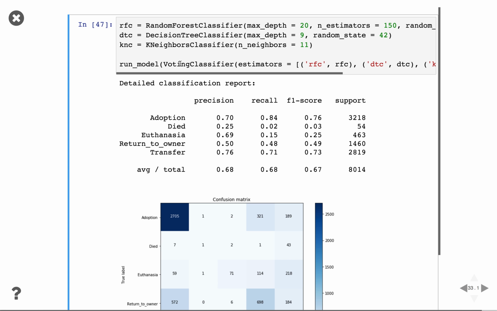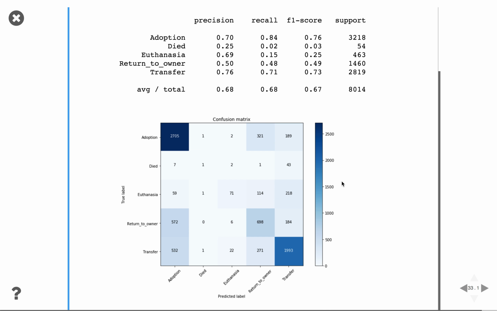So then I tried using a voting classifier, and I went ahead and used this with the 3 best performing classifiers and the best parameters that I had used for those previously. So that was the random forest classifier, the decision tree classifier, and the k-neighbors classifier. And here we can see I was able to get the highest F1 score yet by just a little bit at 67%. So this was the best I was able to do for this problem.